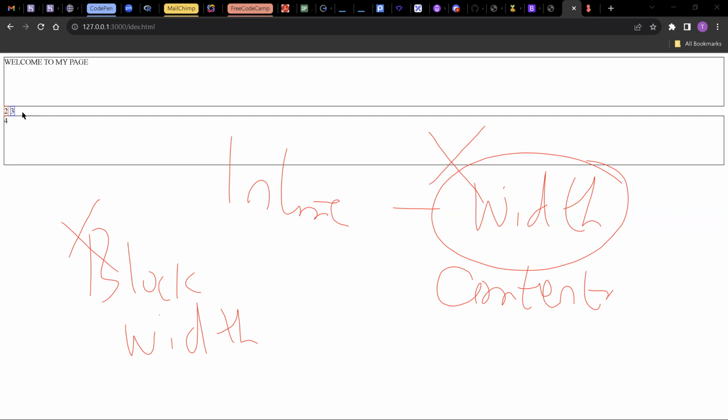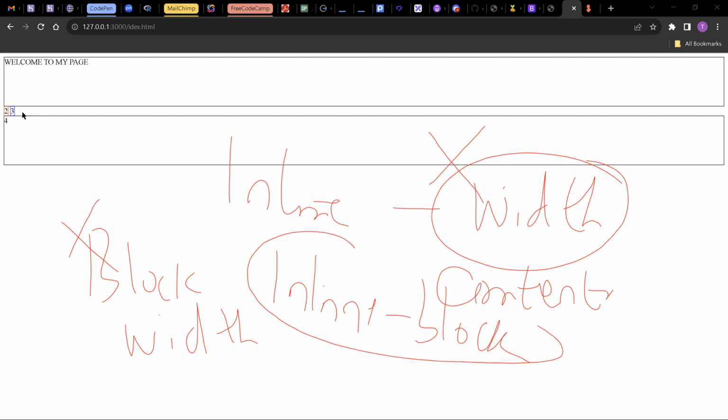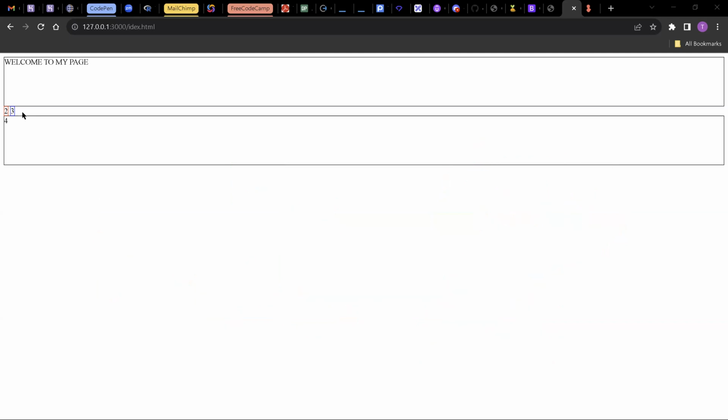We cannot set width here, but we don't want the block level. So what do we do? We can use a property that combines the two features together, which is inline block. So we are going to change the display of the two to inline block now. Why do we want to change it to inline block? So that we can set the width of the two div tags.